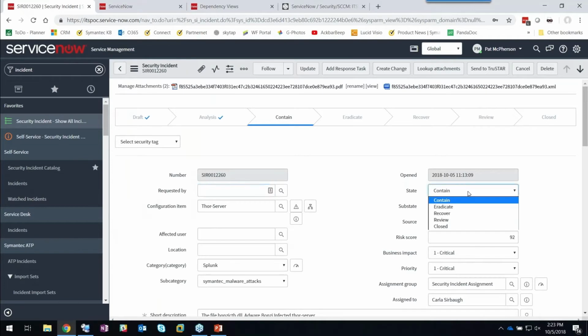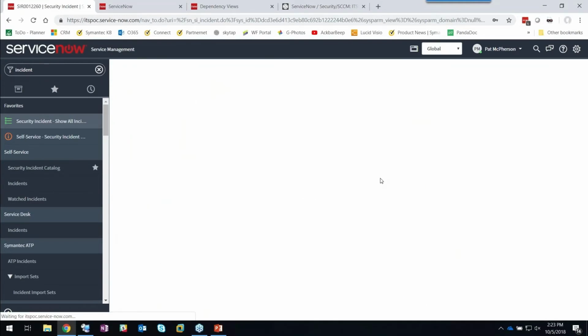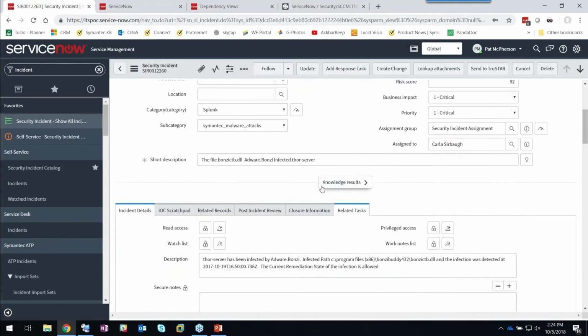We finished. Now, I could have had this moving along in my workflow as I went, but here I'm just going to go ahead and do so now. So I'm going to put the state here in a review basis. And the last thing you're going to see is there's this post-incident review.